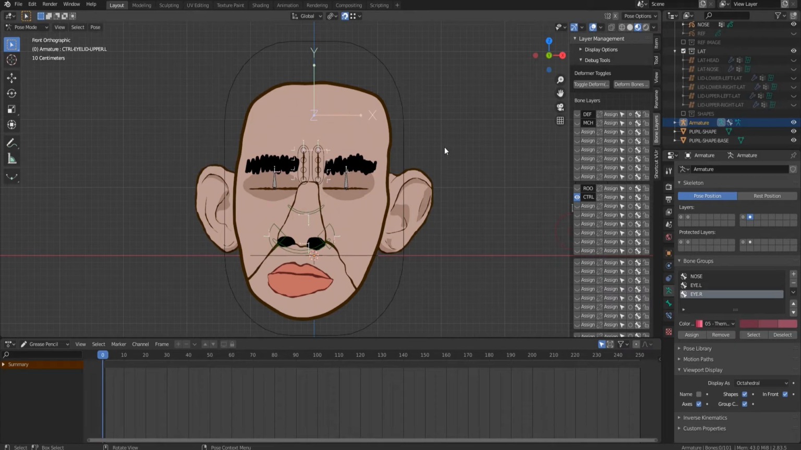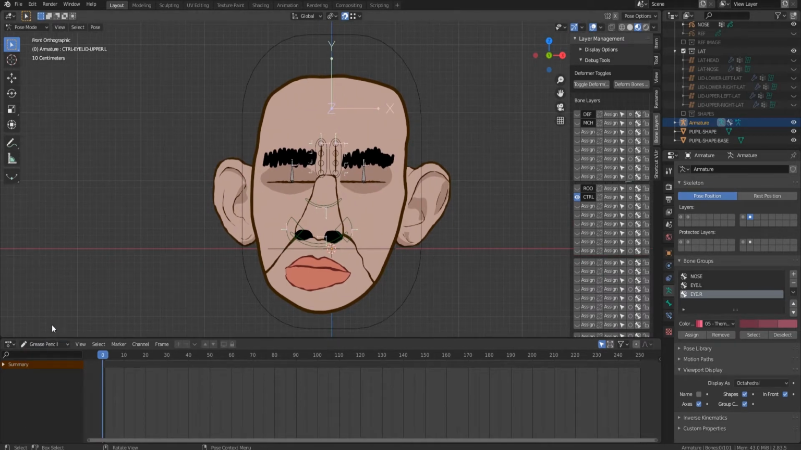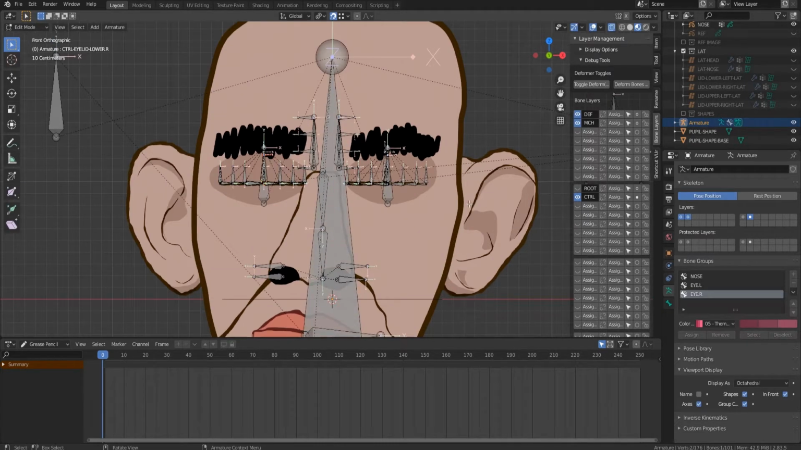Hello, in today's tutorial we are creating an action for eyes blinking. Also we are going to add custom shapes for the eyelids controllers. Okay, let's go. Select the armature, switch to the edit mode and activate all bones layers.